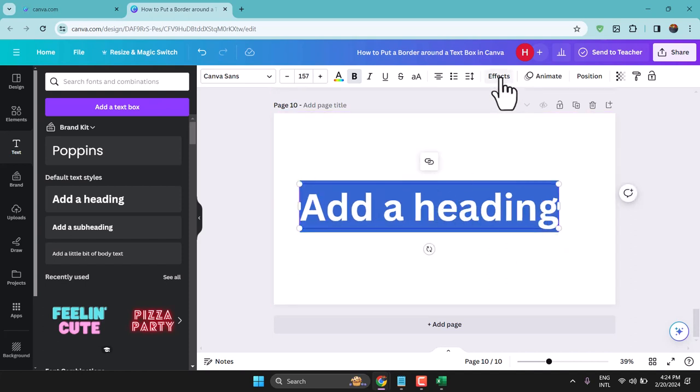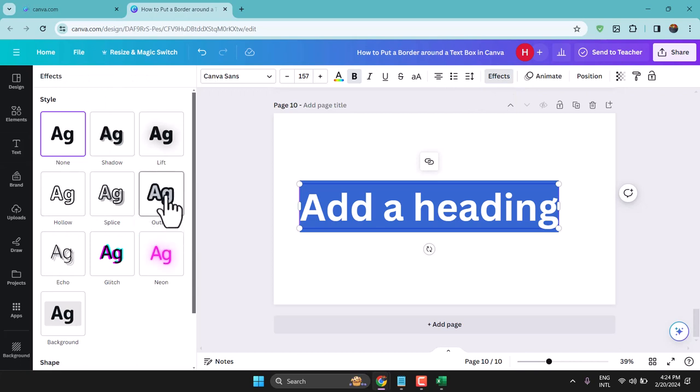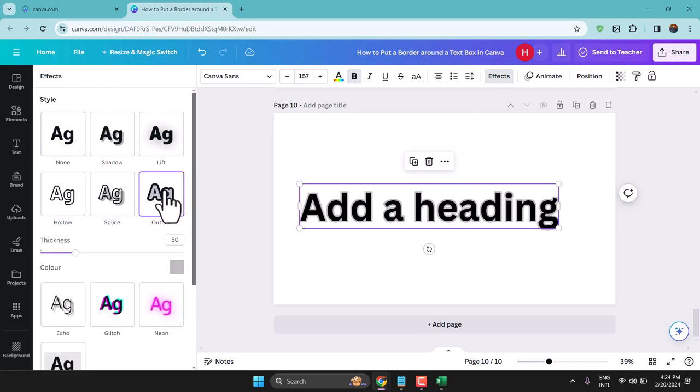Now click on effects, and here the setting outline, select it. Now your text has the outline.